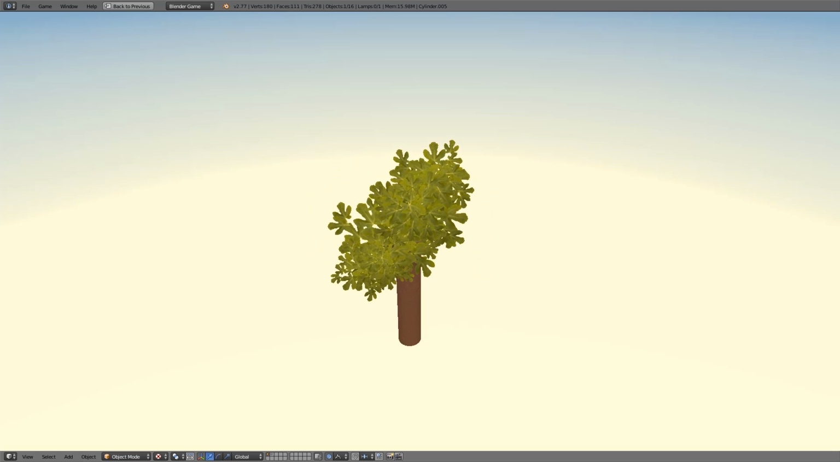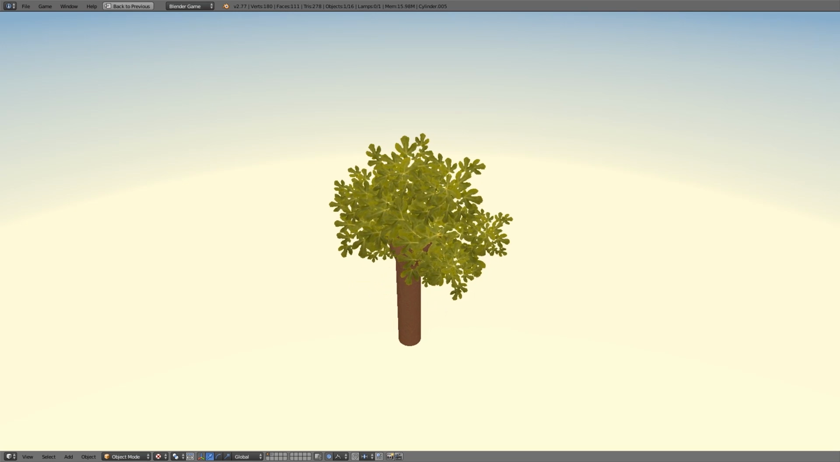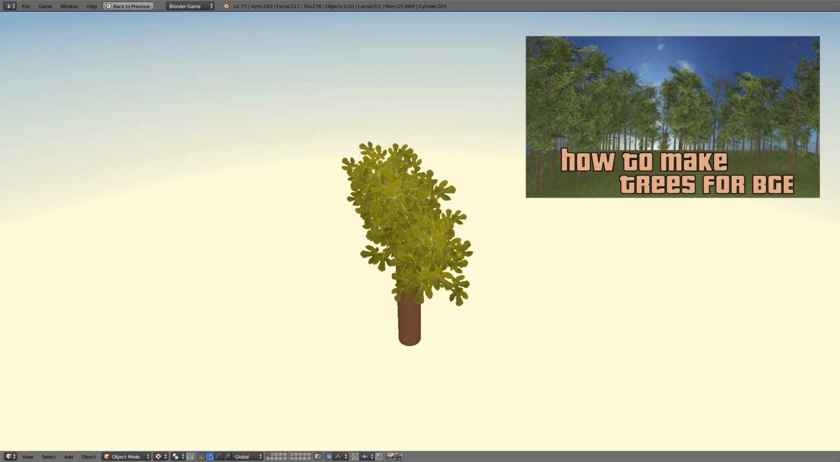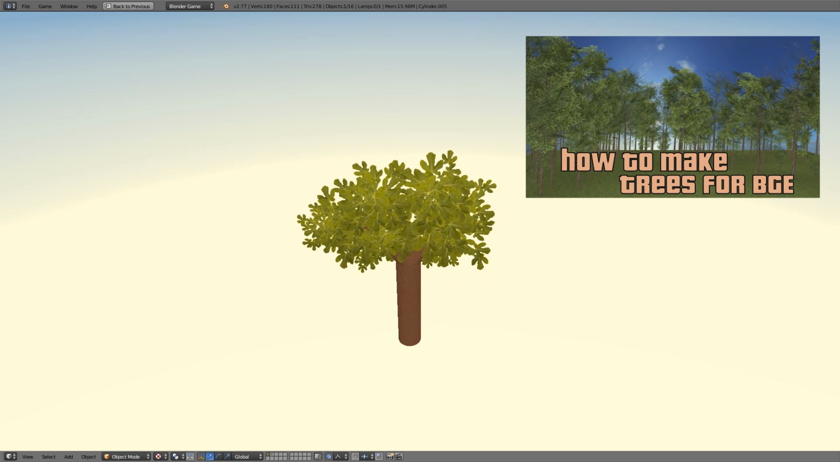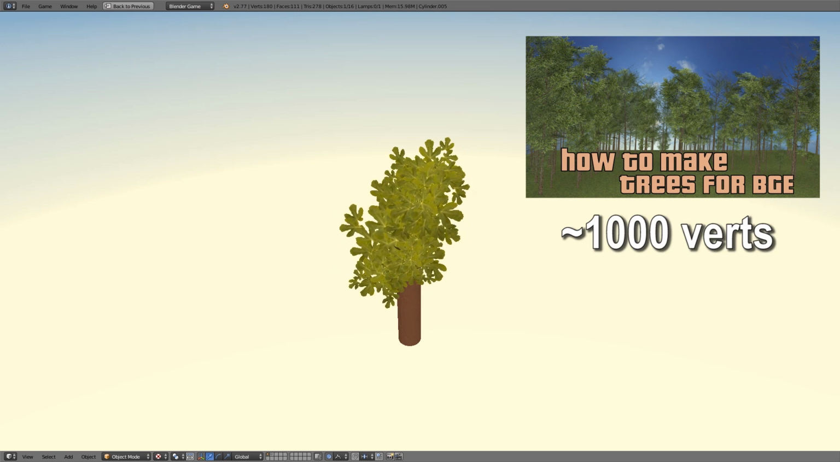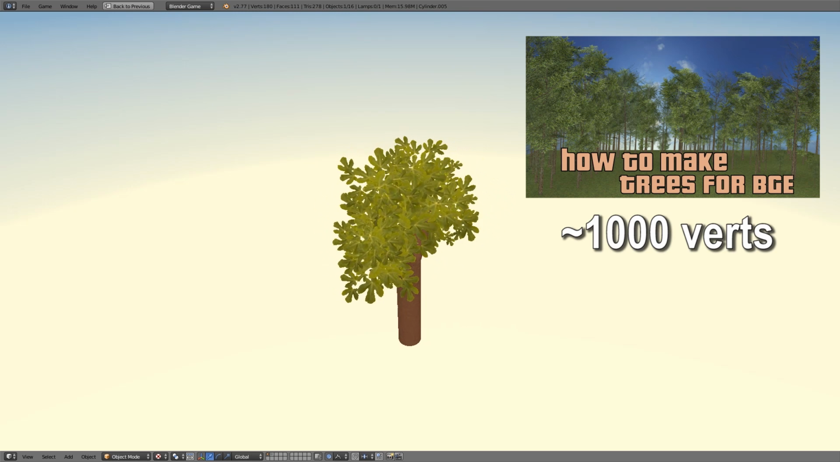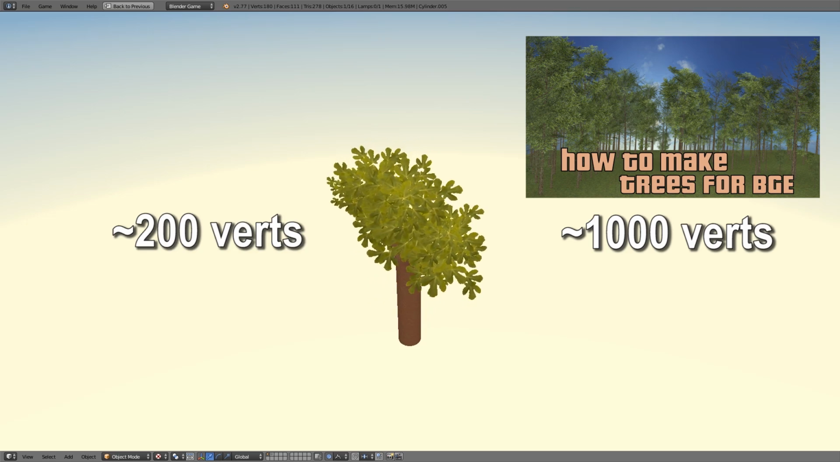My name's ThaTimster. Today I'm going to be going over how to add low poly trees to your games in the Blender game engine. Now I have done a tutorial on this previously, except the vertices for each tree in that was about 1,000, so if you wanted to have a forest it got really heavy in regards to performance. However, these trees here are only about 200.